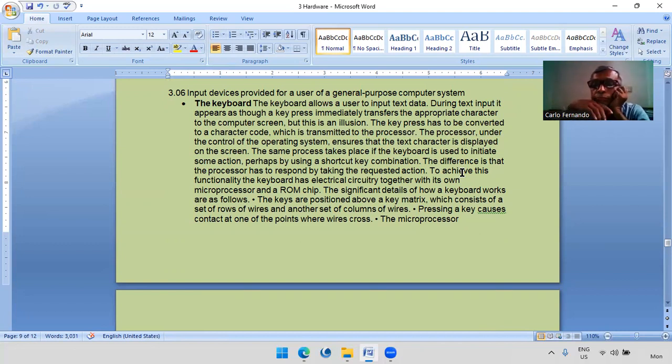We learned this also in chapter 1. What is that? The ASCII code. Each letter and symbol is represented by the character set ASCII. The key press has to be converted to a character code, which is then transmitted to the processor. The processor, under the control of the operating system, ensures that the text character is displayed on the screen.